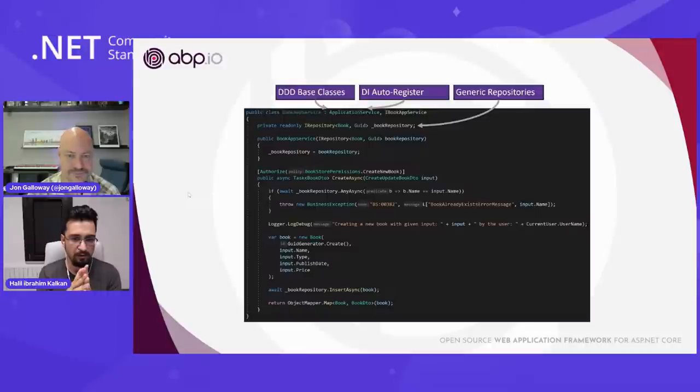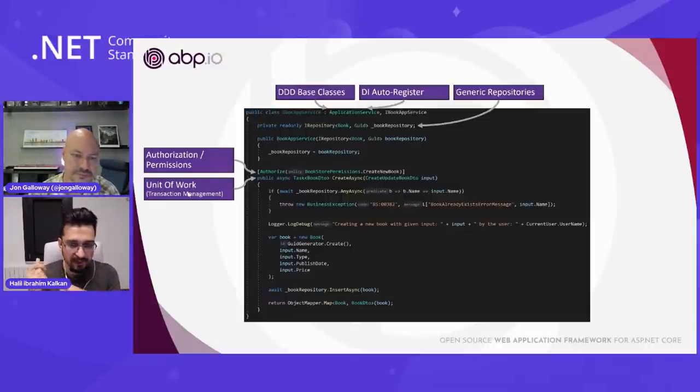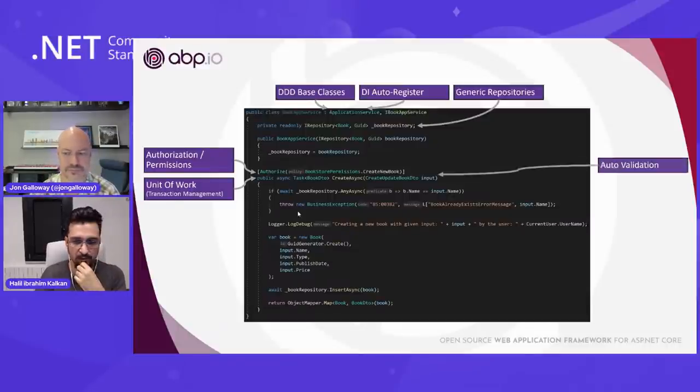So for most of the standard operations, you can just use the generic repositories. It has an authorization and permission system. I have just made a demo about that. Use it with attributes. It has a unit of work system. That's very great because you write no code for database connection and transaction management. You just write your code. If you throw an exception, ABP rolls back all the operations in that request. If you don't throw an exception, it's just committed in the database. It just works by convention and can be controlled and fine-tuned by attributes, but most of the time you don't have to worry about that.